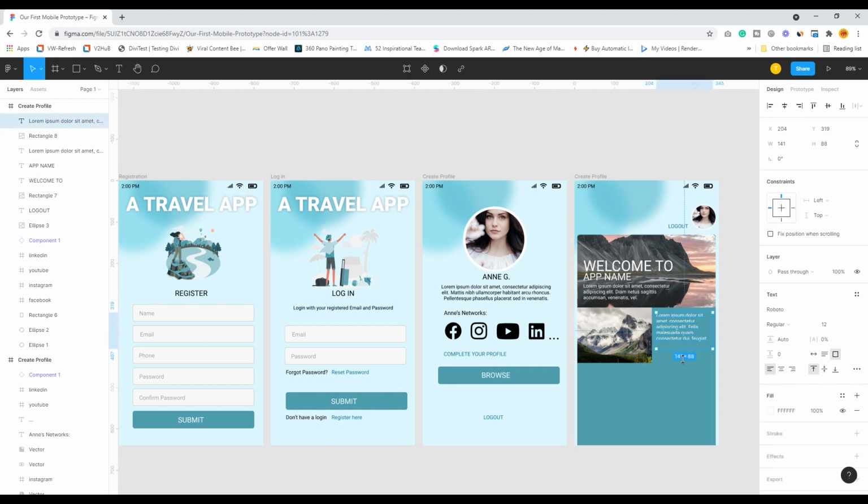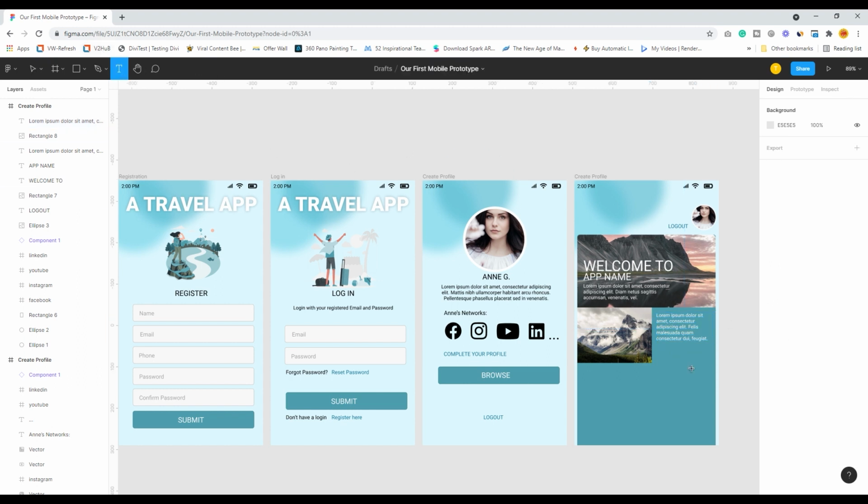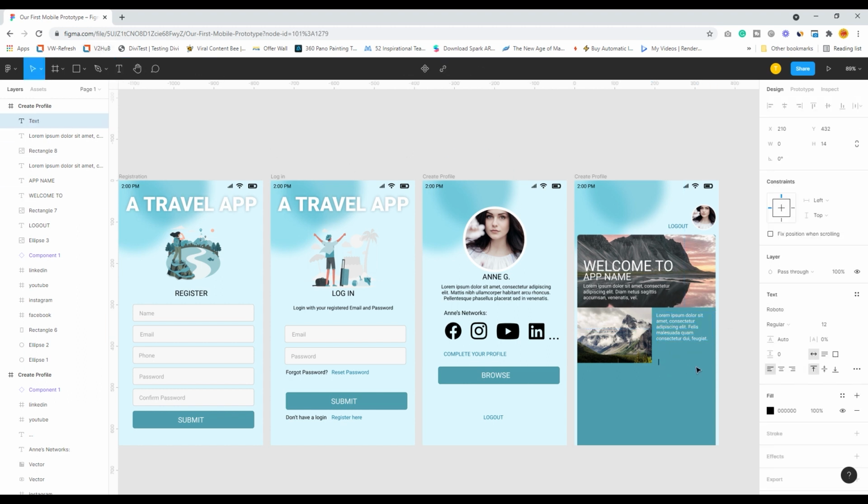And what you can also do, you can have a read more button, lovely.